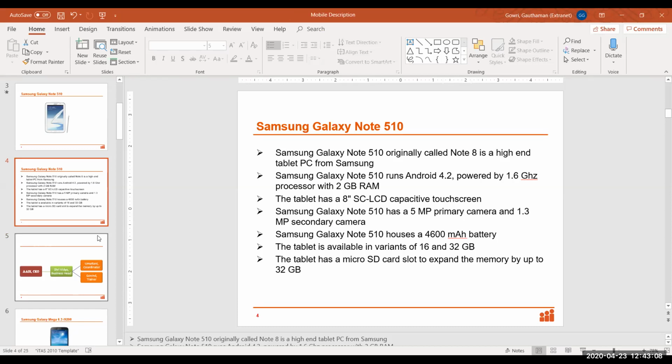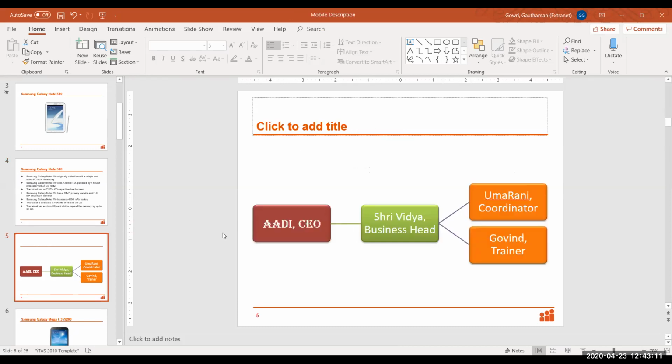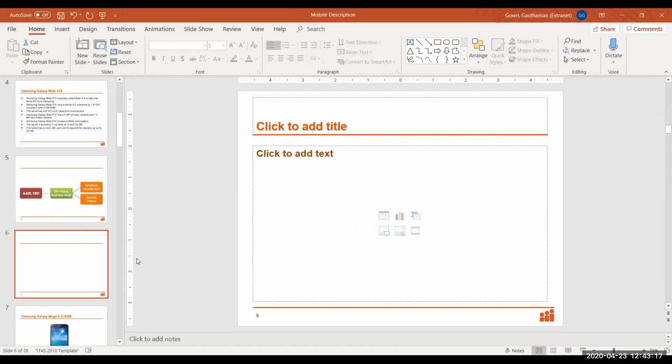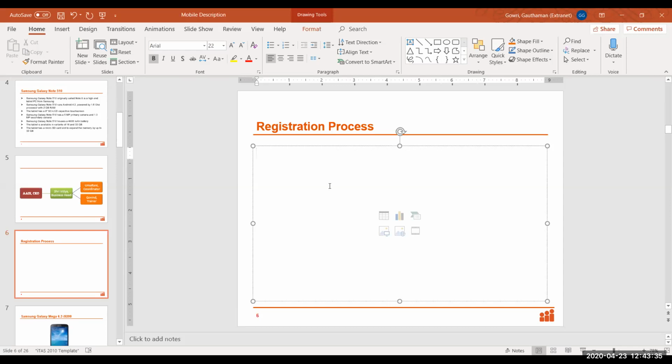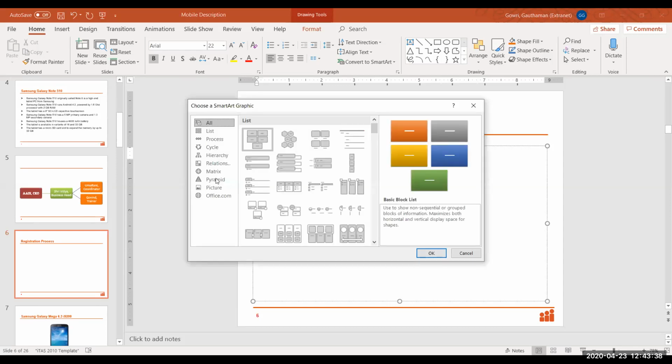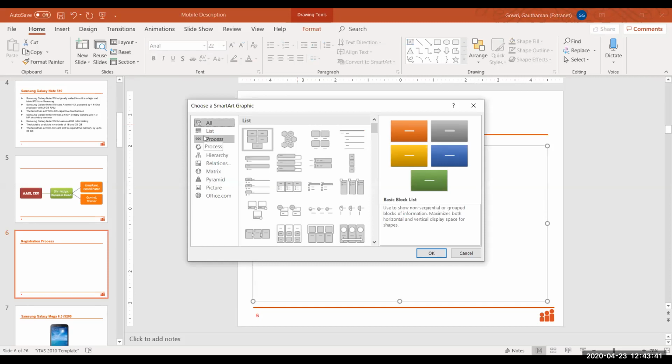Vidya, if you don't mind, can you show some example with the relations or a process? Process, yes, exactly. I'll show you. Let's say I'll choose a SmartArt graphic to show our registration process. So how exactly do registrations take place? I can go here. So if it is a process, you can just choose. You have a lot of graphics here. Which suits best to communicate your idea? You need to choose that. So I'll go for process.